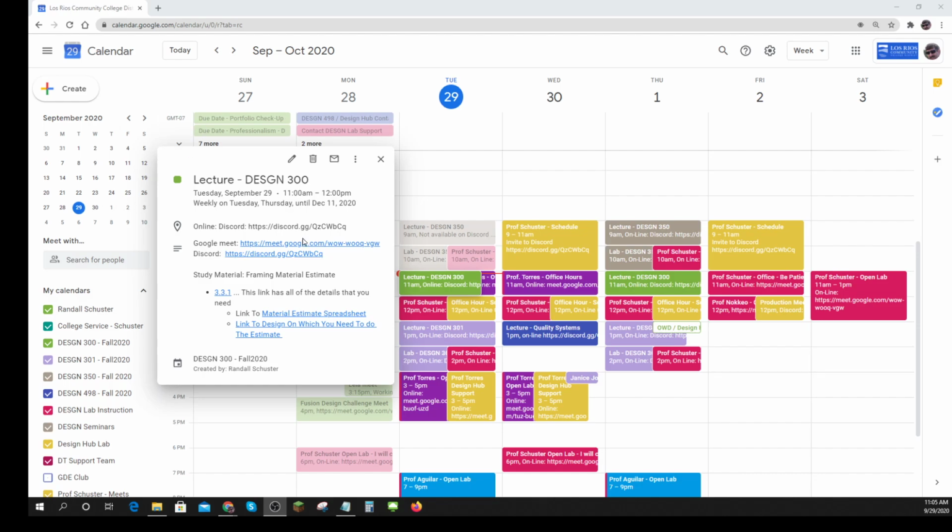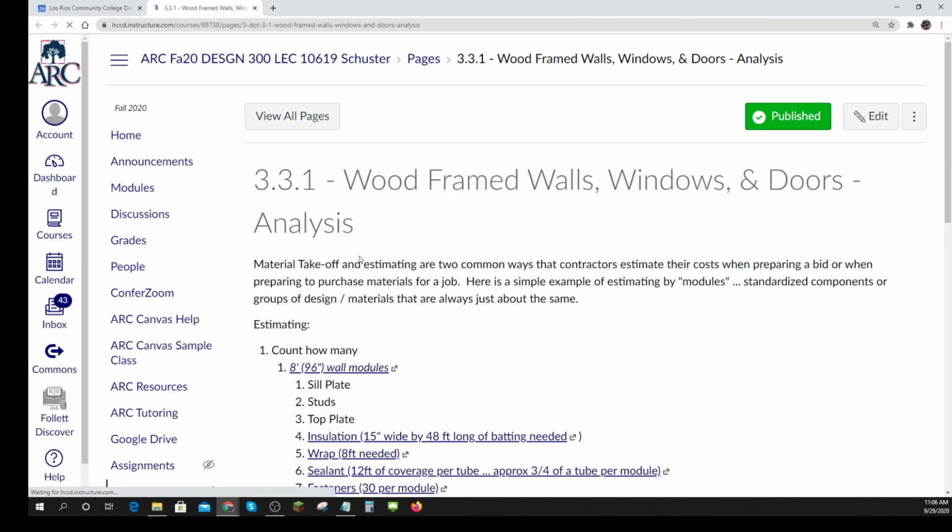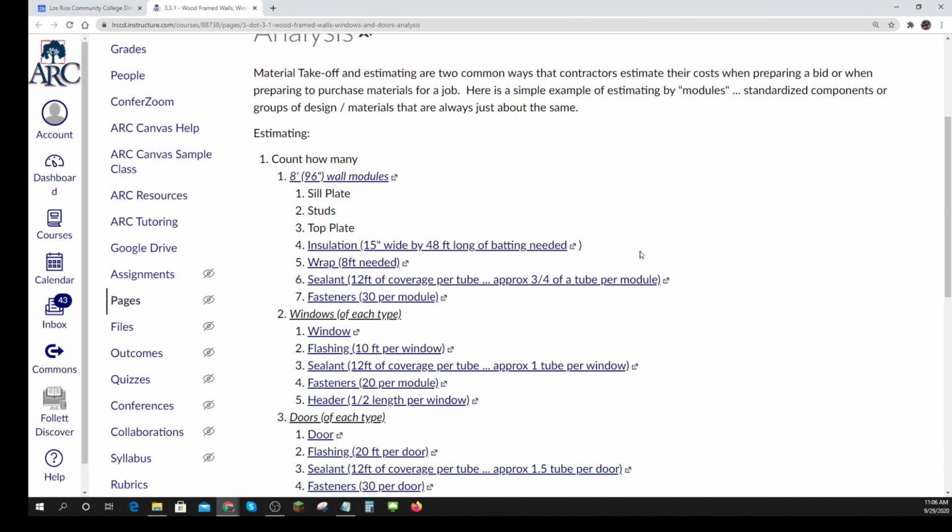Okay, so welcome to Design 300. We are going to repeat this on Thursday because some people were at the Google Meet this morning and doing some other stuff. So we're going to talk about modules and estimating and things like that. So here we go. I'm going to look at this, wall modules.